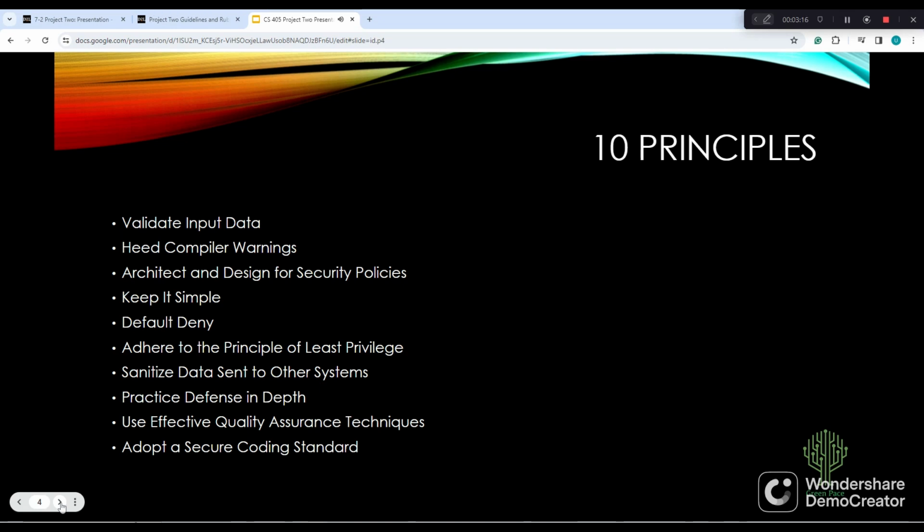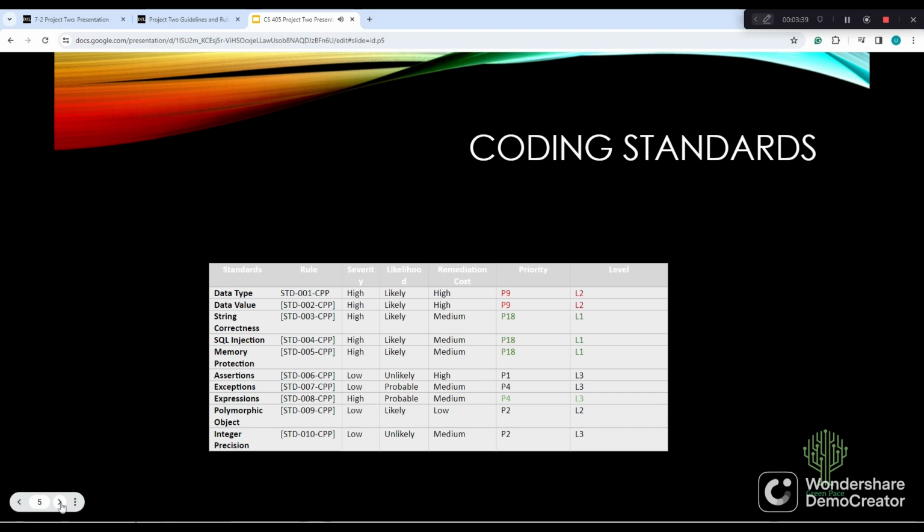Use effective quality assurance techniques, which means we need to be effective on the quality assurance, which is whatever's in our policies. Adopt a secure coding standard, where we need to put a coding standard in place, utilize it, and adhere to it at every step of the way. Codes of standards. This is all the standards and the rules that are listed with it. This shows high priority, the likelihood, remediation costs, priority, and the level of threat.